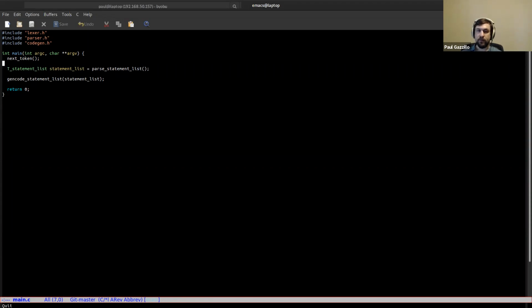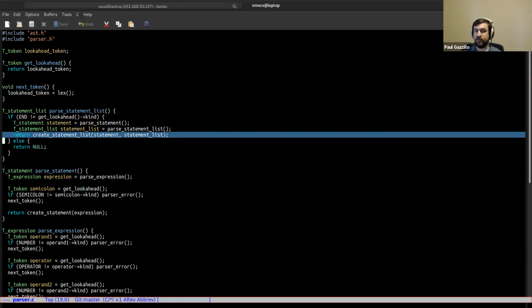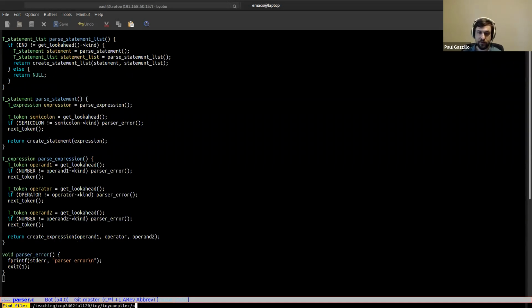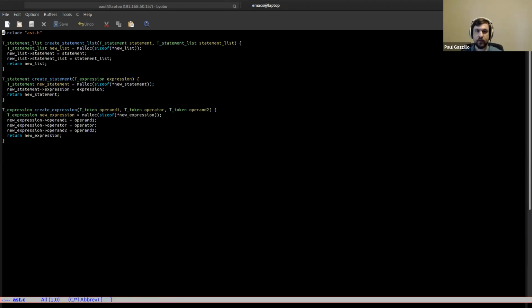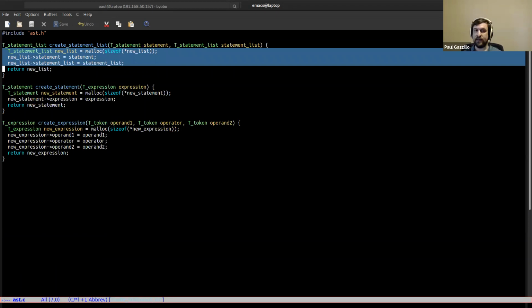For the parser, you can make sure that all of these create functions are being implemented properly. The create functions are setting up all the links between the AST nodes, just like in a linked list. So make sure that these links are all being made properly. That can cause a null pointer error.